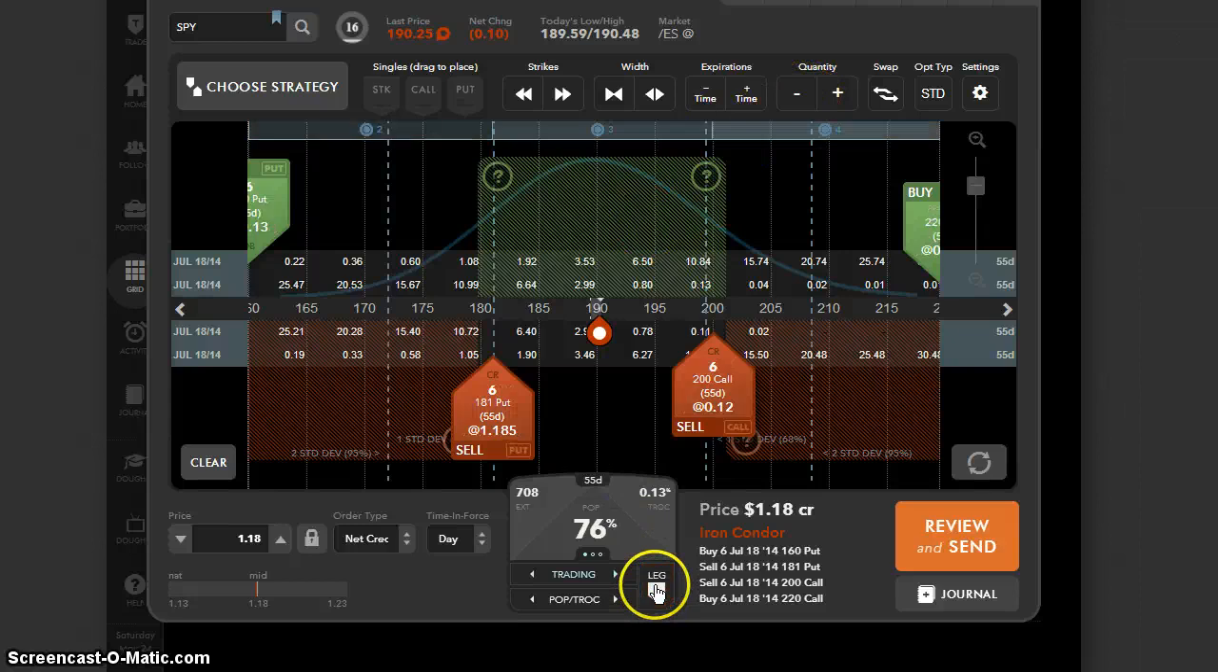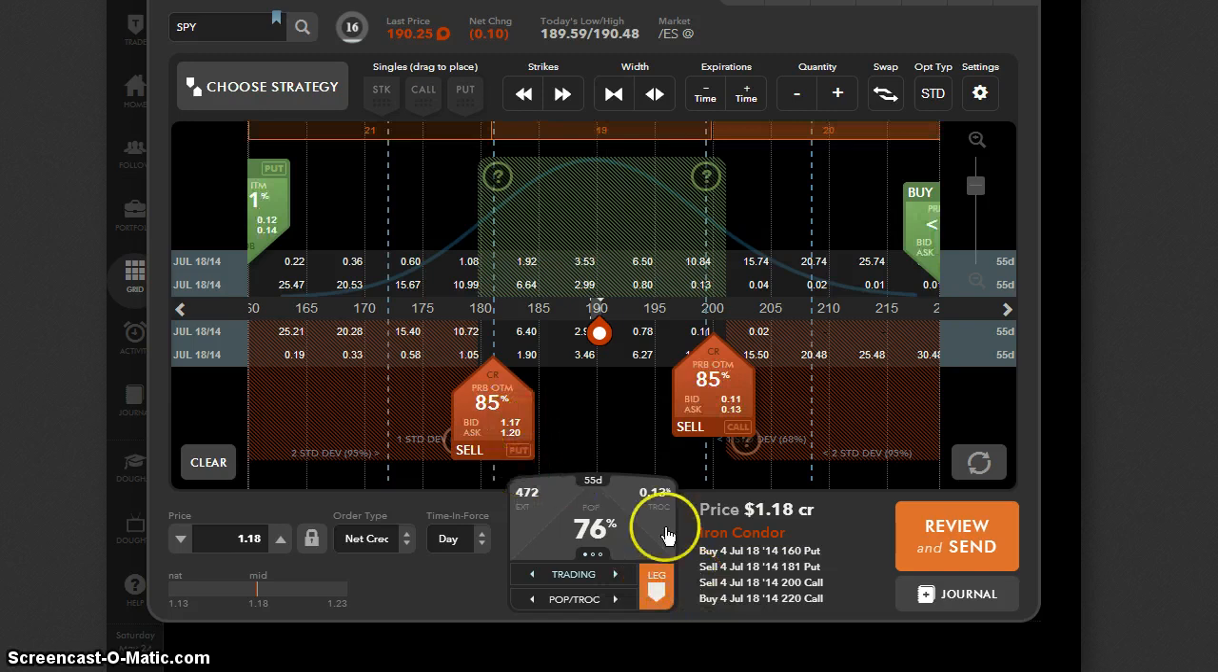It'll change right here. See, hit the leg button. Here, quantity. Look, now it's down to 1. Okay, quantity 2, quantity 3, quantity 4. And so your probabilities stay the same. You're just going up in contract size.